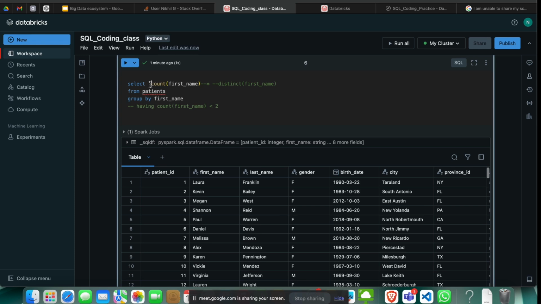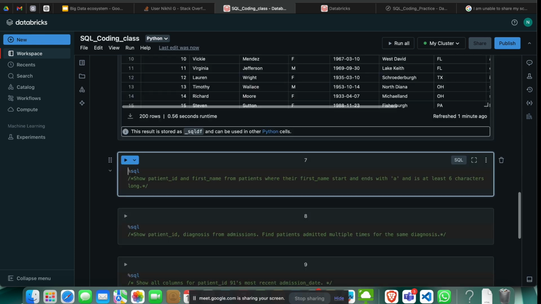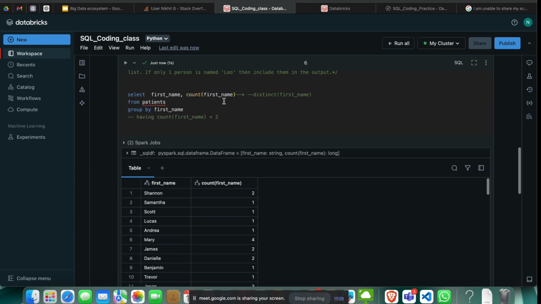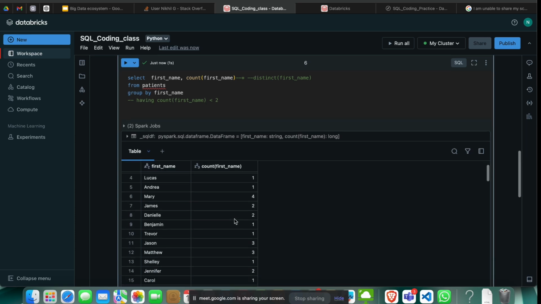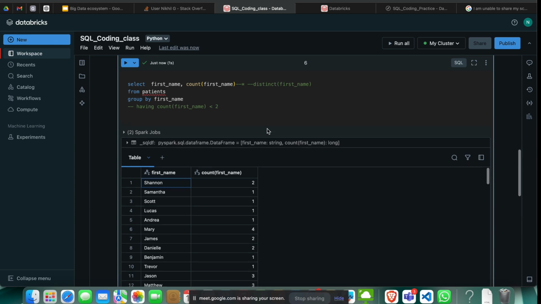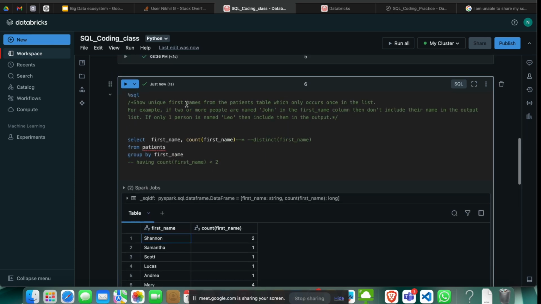Are you with me? Okay. So now if I execute this, what will happen is we got Shannon occurring two times, which means in that first name column this name appeared two times. We got these details now. So now what we want, the question asked, is to show unique first names.